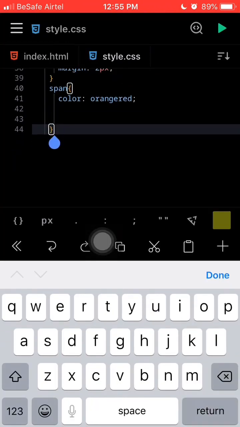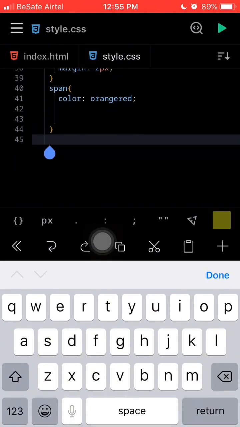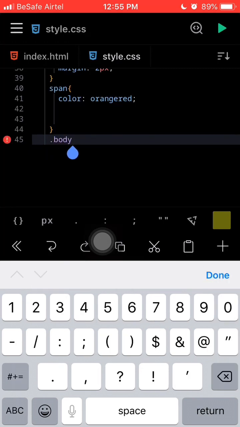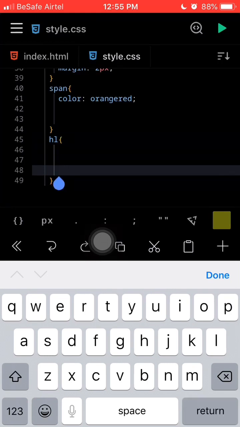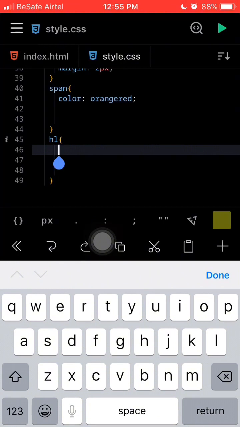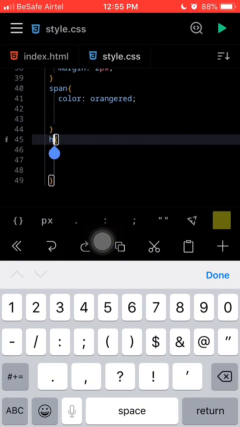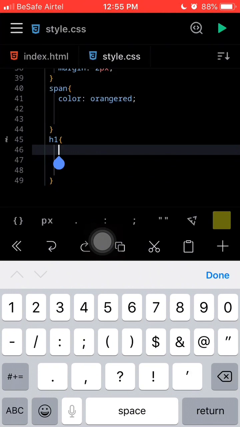So we'll come here, body 2, body 1, no, let's edit the H1 text first before we go to the body 1. H1. So I want to reduce the font weight.